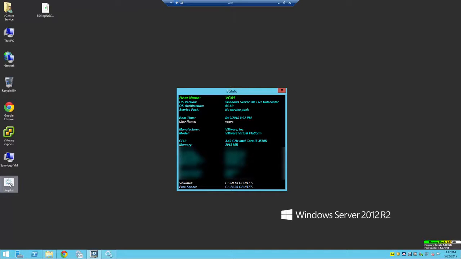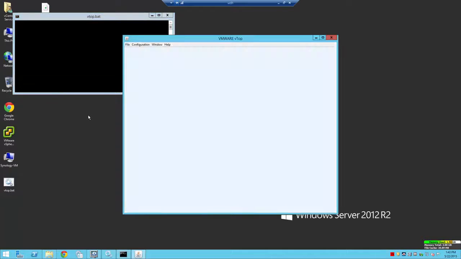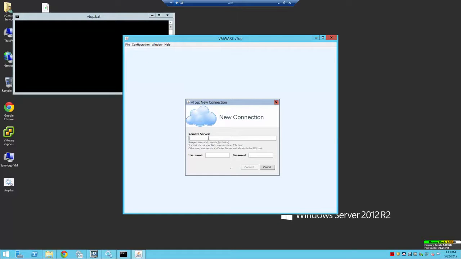So I just copied the script over to my desktop here, and what I'll do is go ahead and just run this. And that goes ahead and brings up this VMware vTop window. And what I'll do is go ahead and select connect to a live server. And in here I can put the information in of my server details, so I can put in the address of my ESXi host, and log in with the administrative credentials. Hit connect.